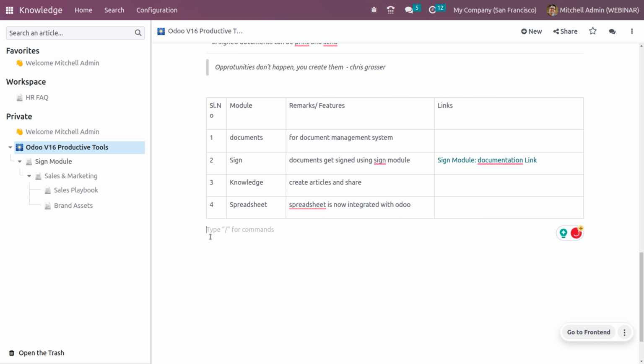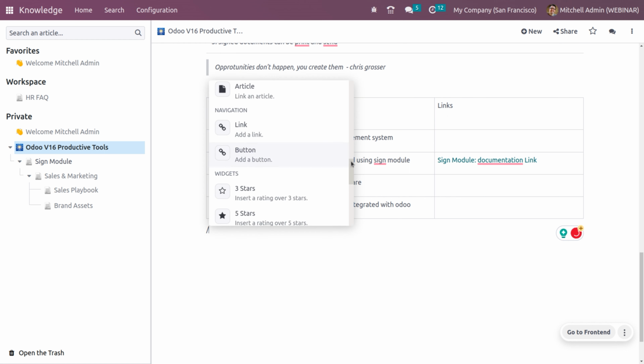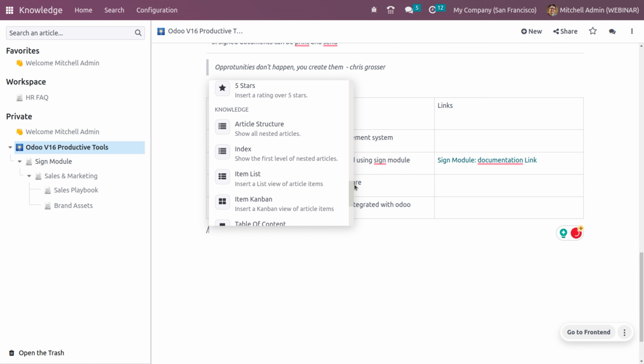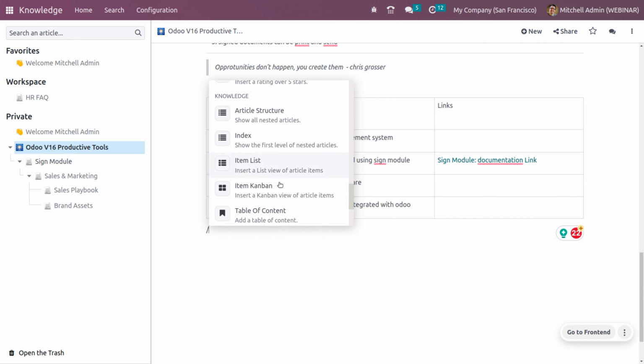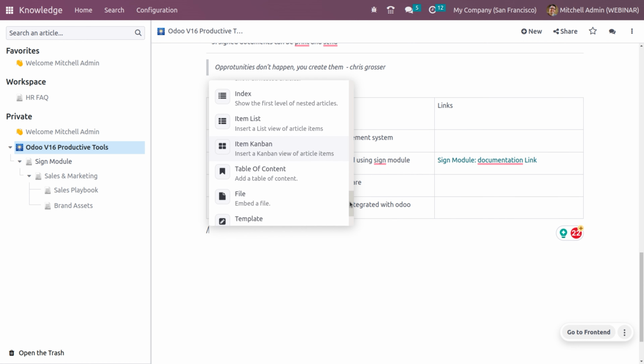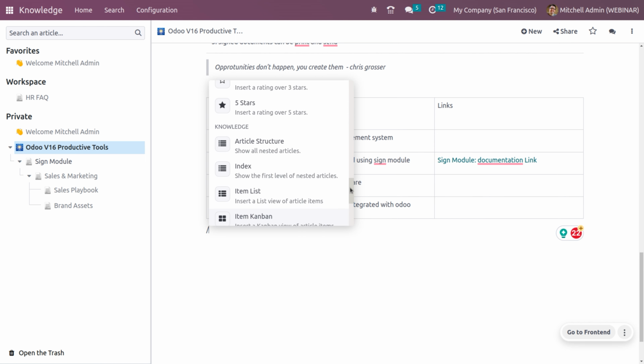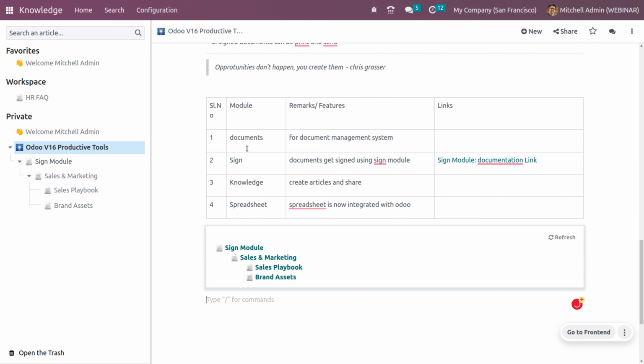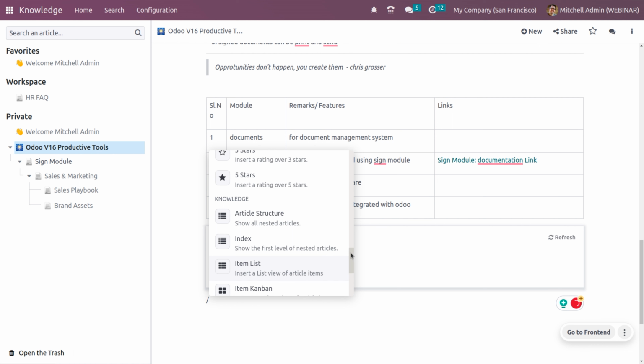Now, when you choose article structure, under the knowledge section there will be different structures. This is specifically for arranging your articles. So when you give the article structure, it will appear over here just like the content. If you add more documents and then refresh, they will appear over here. And there are some other functions like index and item list.